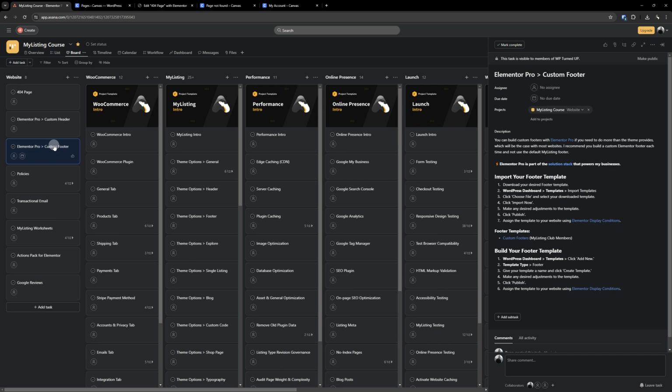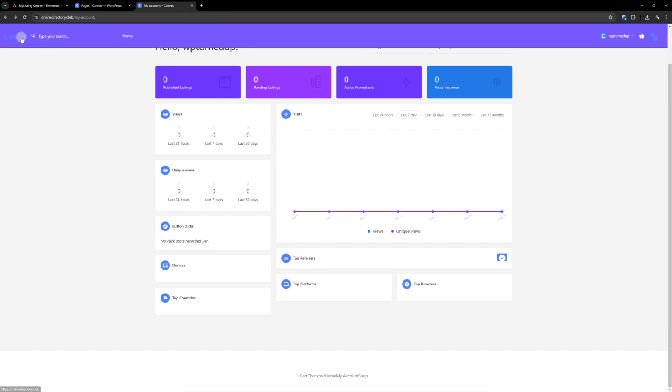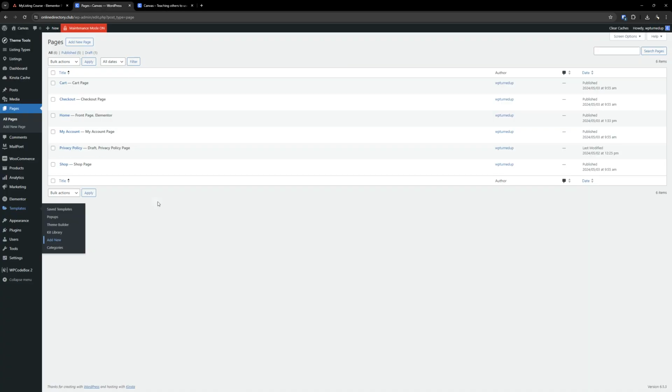This is the same exact process. You can create a footer from scratch. You can import one from the club. You can import one from another source, and then you use display conditions to set where you want the footer to be, okay? All right, so let's close this down. I'm going to show you by default the footer that you get with MyListing, which is not great. So this is it down here. We will get into the theme options later on in another lesson.